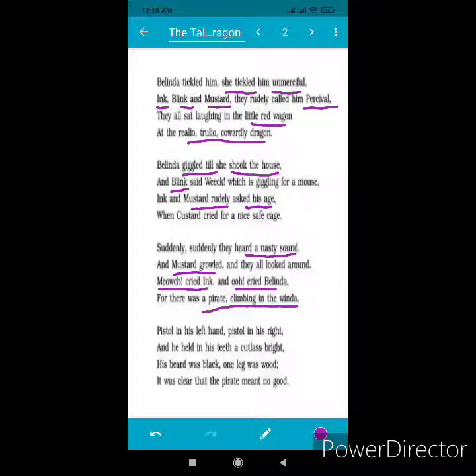Pistol in his left hand, pistol in his right, and he held in his teeth a cutlass bright. His beard was black, one leg was wood. It was clear that the pirate meant no good.